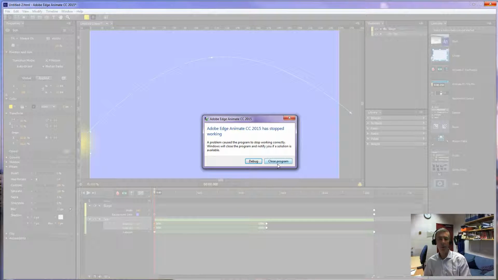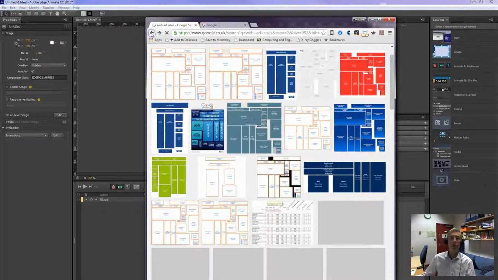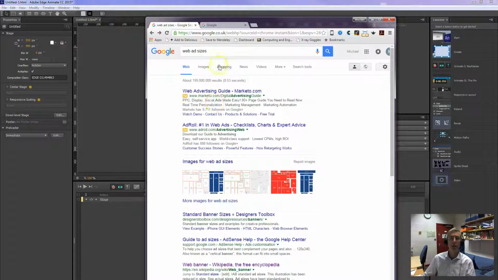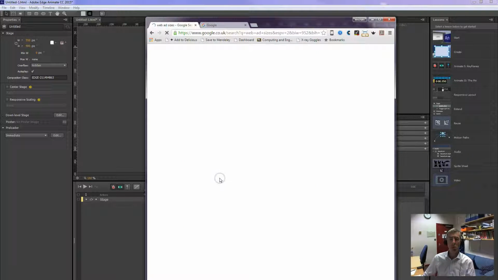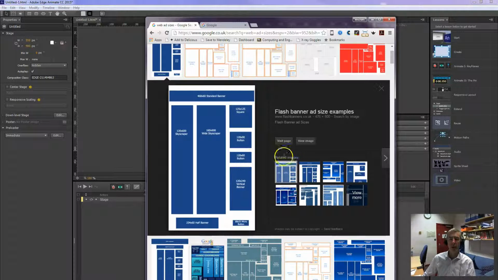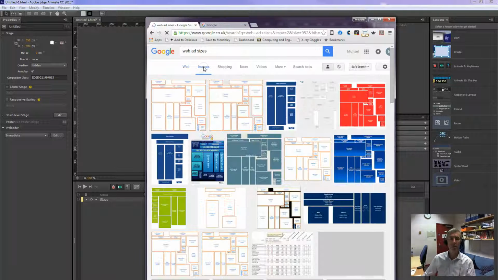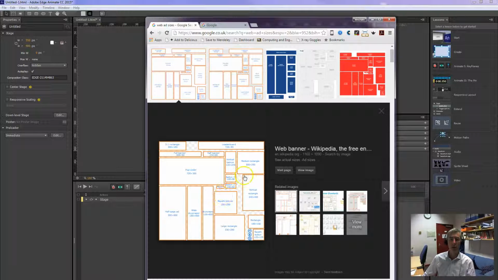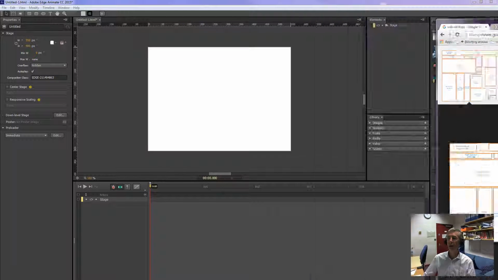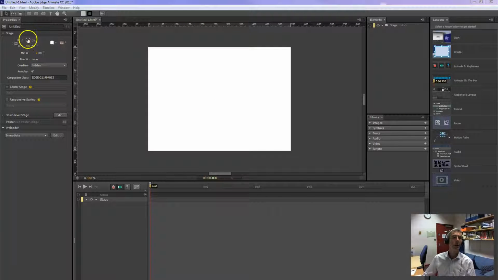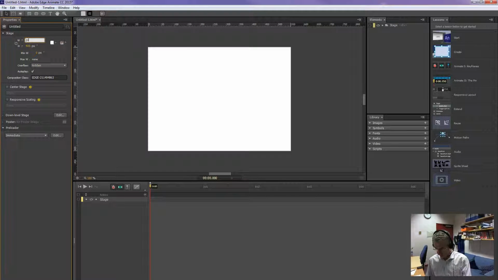So, if you go into any search engine, here I have opened Google, and type in web ad sizes, you can get some ad sizes for web pages. That's not a good one. A better one, well, let's just go to images. This one gives you a whole set of sizes. I'm just going to go with this 240 by 400 for now, just because. And I'm making my stage that size. Okay.